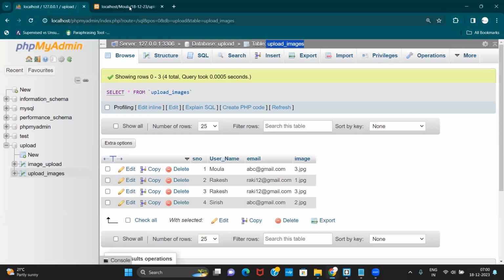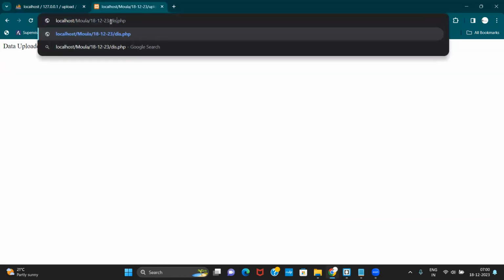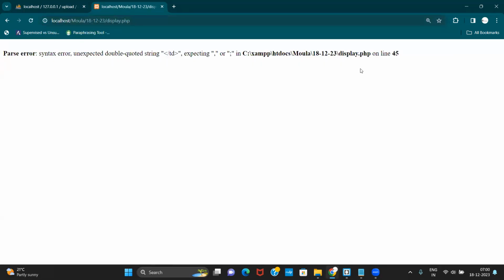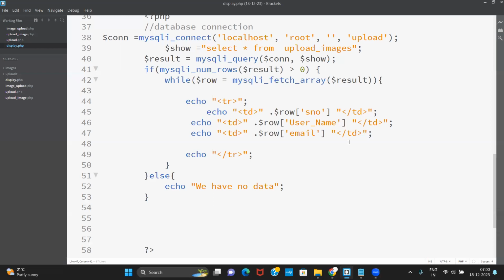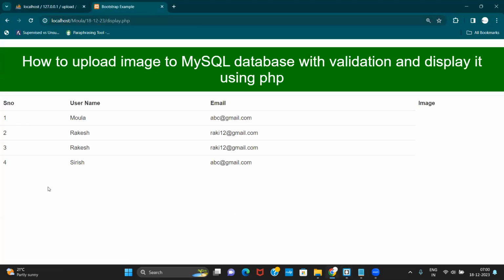Okay, once I will check the output. My file name is display.php. We have an error in line 45. Okay, a concatenation problem. Okay, next. Serial numbers, username, and email are also shown.